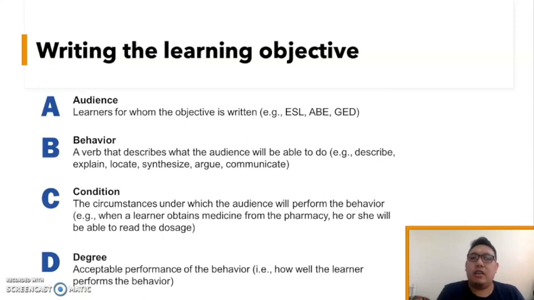So for each learning objective component that we just discussed, it is always strategic and wise to develop simple but effective learning objective statements. And for the learning objectives, usually we have four main components of the statement that we will have to develop. So A is for the audience. So this pertains to the learners for whom the objective is written. So in your case, this would be the participants in your online module.